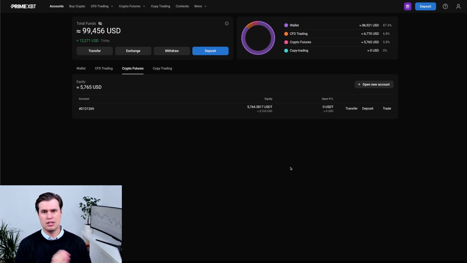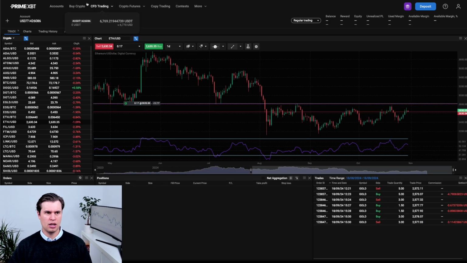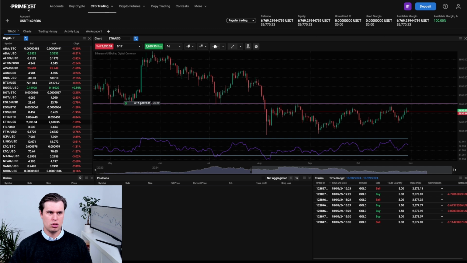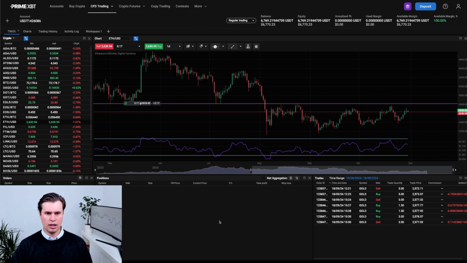The same is then said if you are wanting to transfer from your wallet account and into your actual CFDs trading platform. So let's get into the CFDs trading platform. It's really easy. If you look at the top left hand corner, you've got a couple of sections next to the PrimeXBT banner, namely accounts, buy crypto, CFD trading, crypto futures, copy trading, etc. So for today, I'm going to be hanging in the CFD trading terminal. Now, you simply click on it, right? It'll pop up a terminal looking like this.